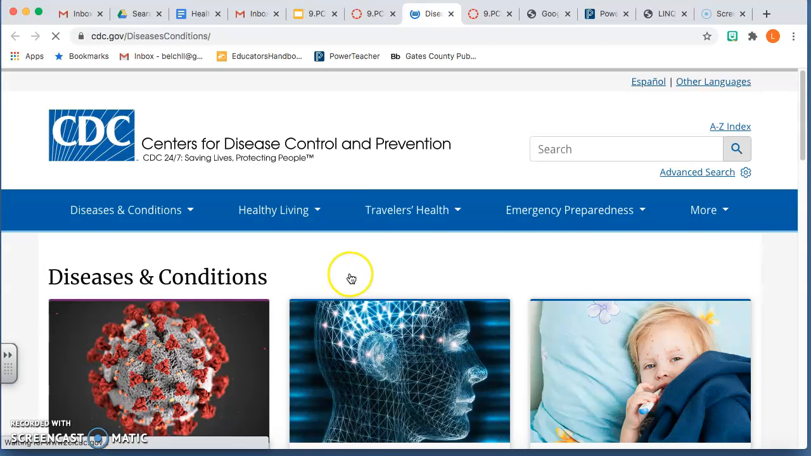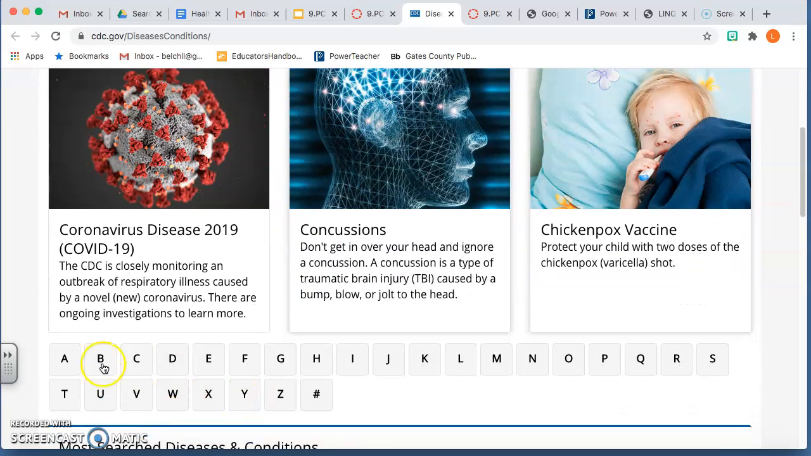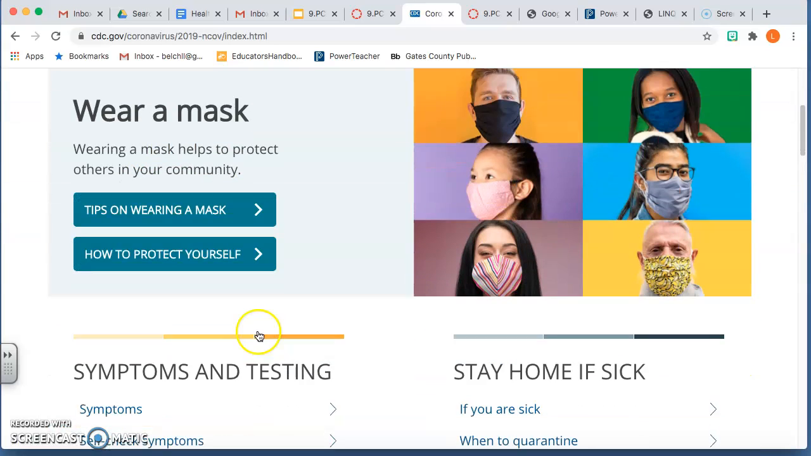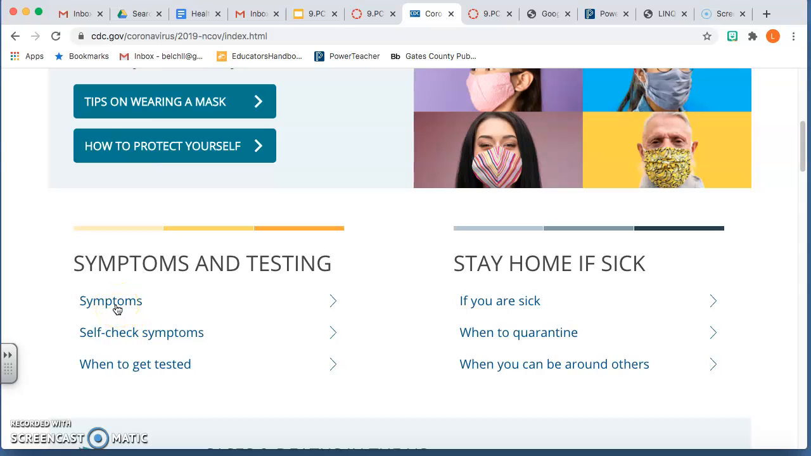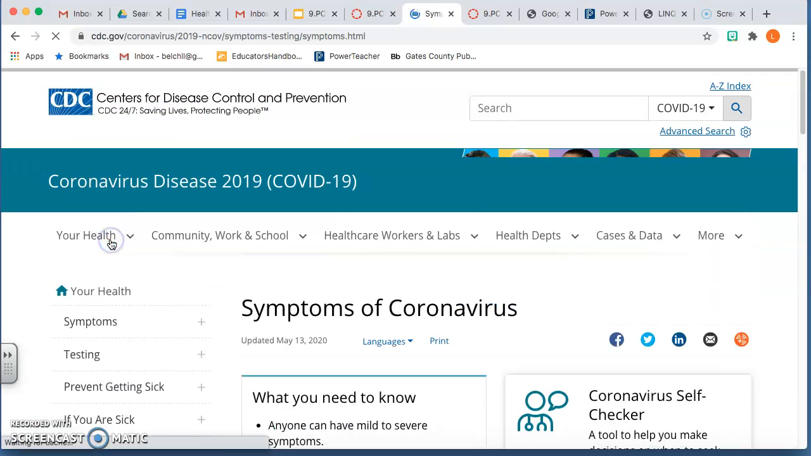Once you click on this, it will bring you to this web page, and as you can see, it has chronic diseases listed from A to Z. You are allowed to pick any disease that you would like to make your PowerPoint in Google Slides. For example, if you pick coronavirus disease or COVID-19, here are the symptoms, so you can recognize it, how to self-check, and what to do if you have symptoms.